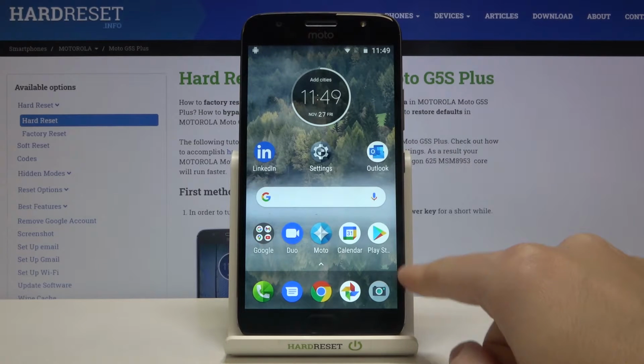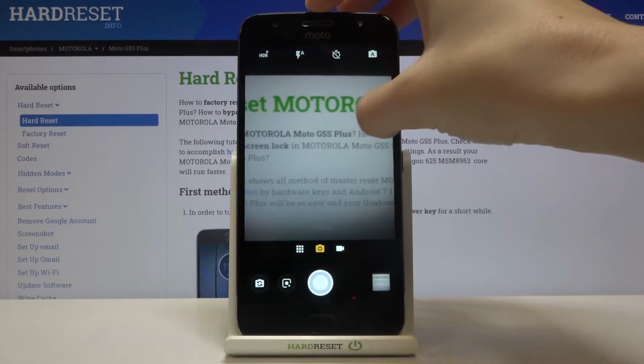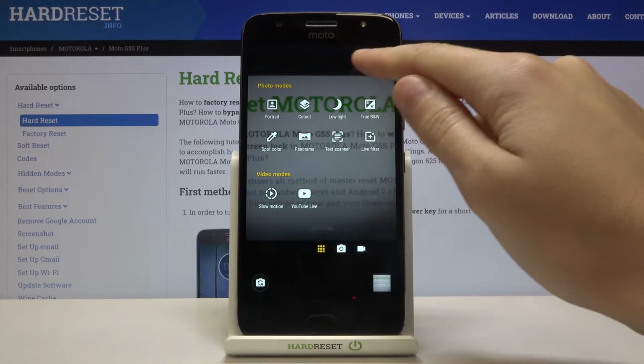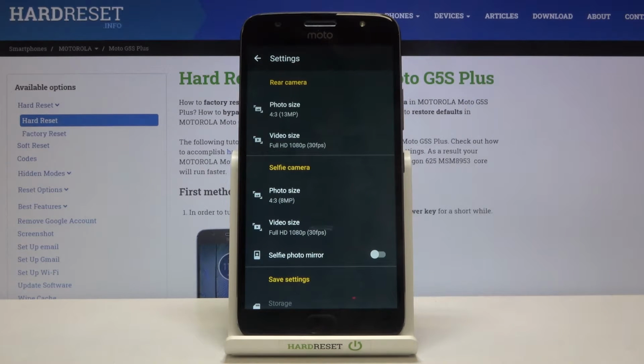So let's start by tapping on the camera button to open it, and for now we are in the standard photo mode. Now let's just slide to the left to get access to more options about the camera we can manage, and let's move to the right corner to the second button from the right. When we tap on it we can open the advanced camera settings.